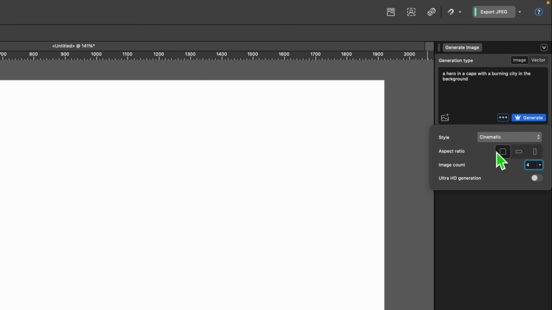And also aspect ratio. Do you want it to be like a square? Do you want it to be landscape or portrait? So I'll click on landscape and image count. How many do you want it to produce? It's on 4 right now, so I'll just leave it on 4. And also, do you want it to generate an ultra HD generation? I'm going to leave that off for now.